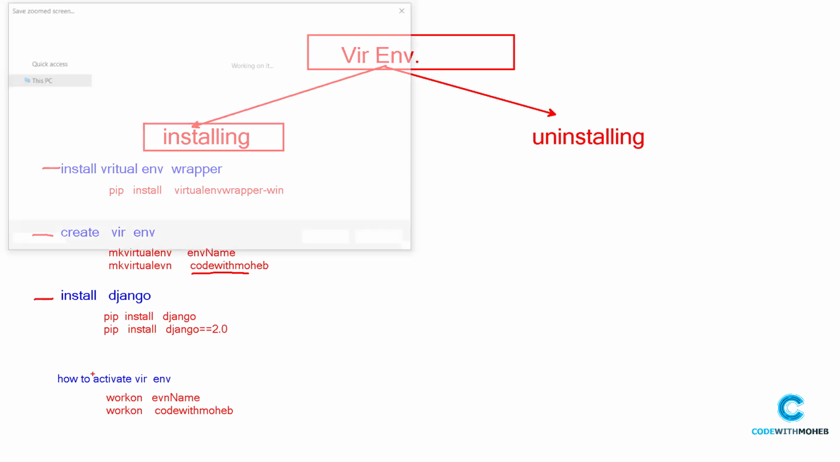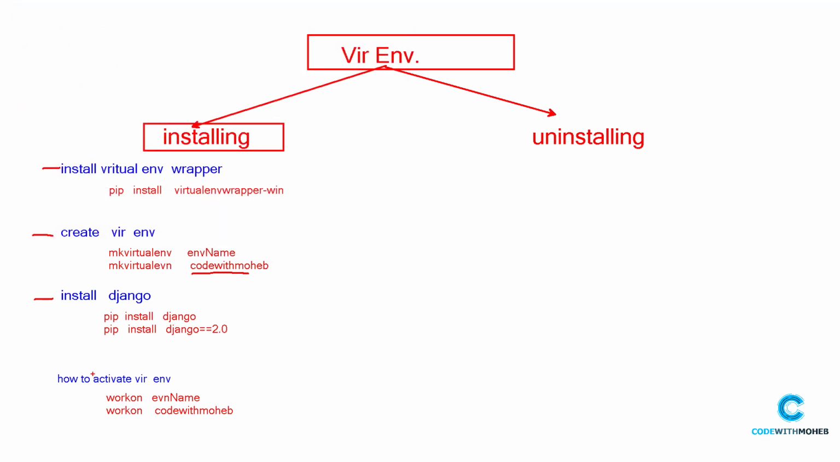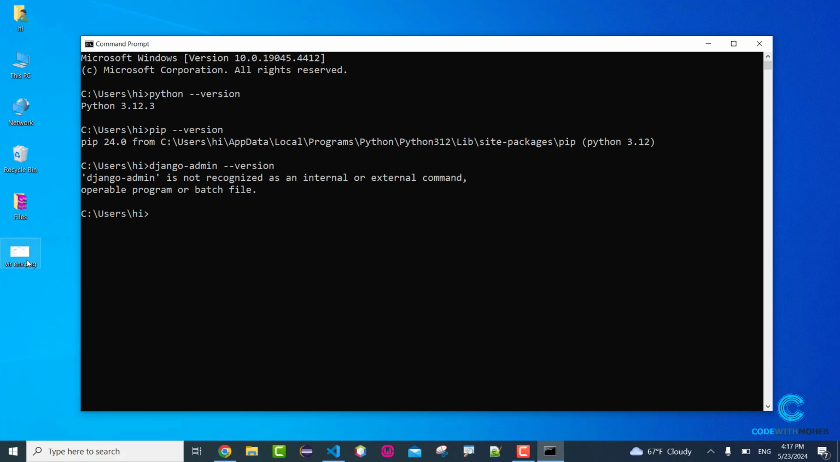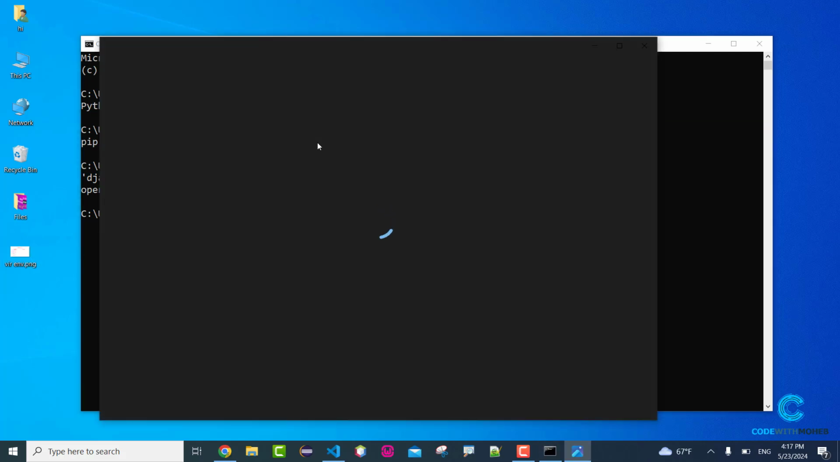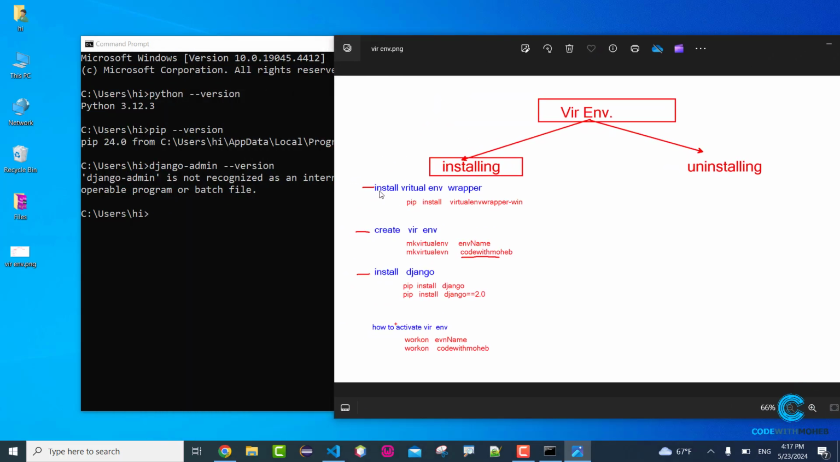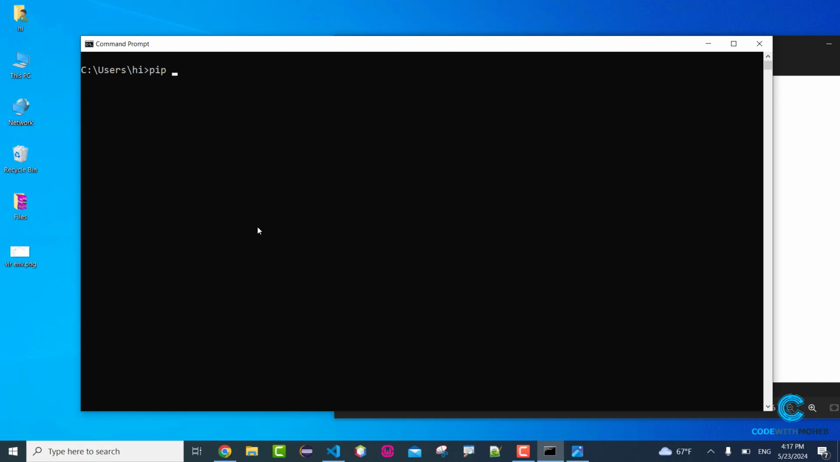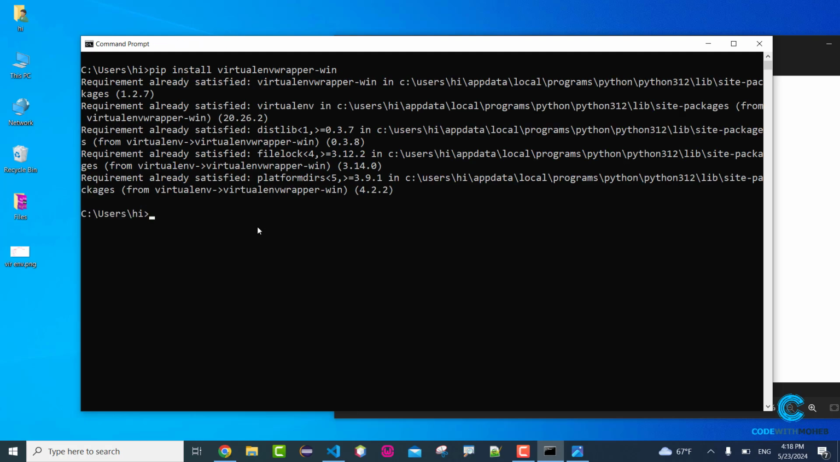I'll save this photo so that based on this photo, I'll teach this. So let me write virtual environment. This is saved here, and I'll open the image. So through this image, I'll continue. The first one is installing virtual environment wrapper. To install virtual environment wrapper, we type this one. I write pip install virtualenvwrapper-win. It will create the virtual environment wrapper.